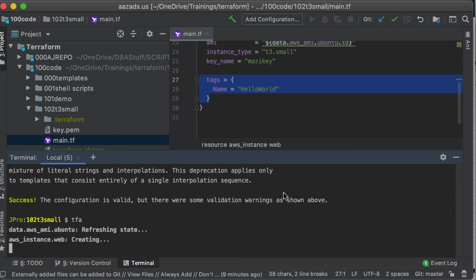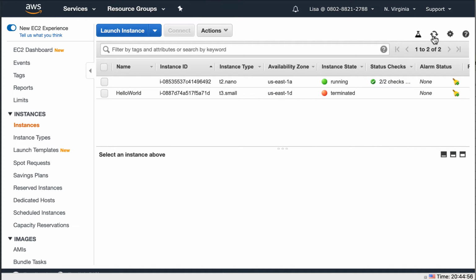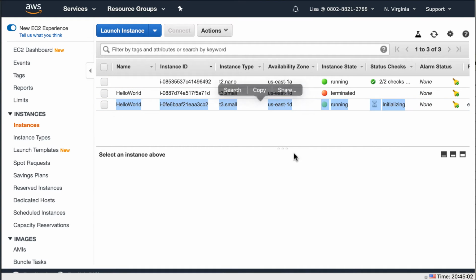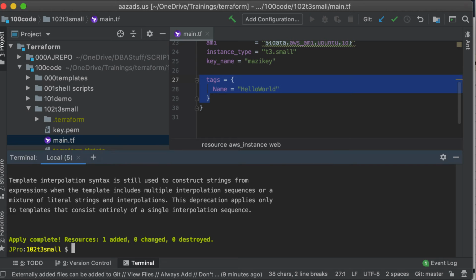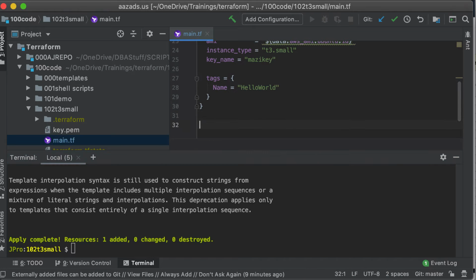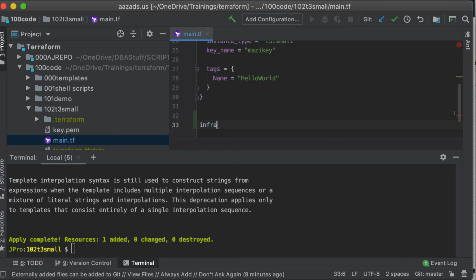Okay, so it's kind of downloading the AMI and the AWS instance. It's creating, and it should basically show up here. And there it is. So that's the instance that we just created, guys. And that's basically what infrastructure as code is.